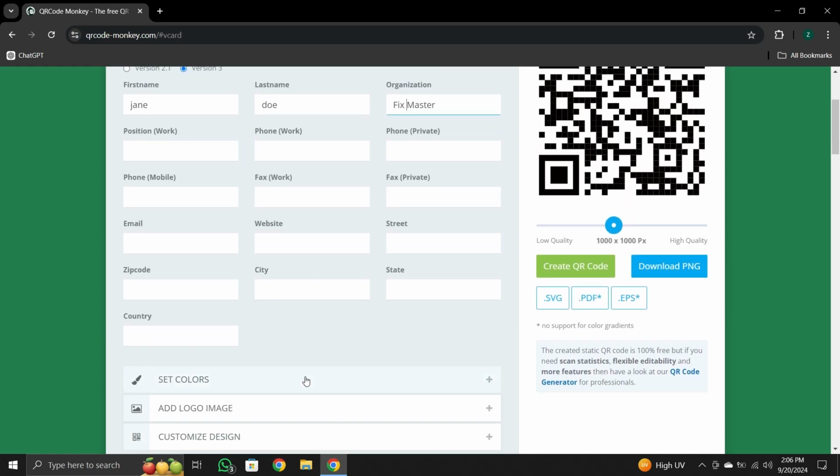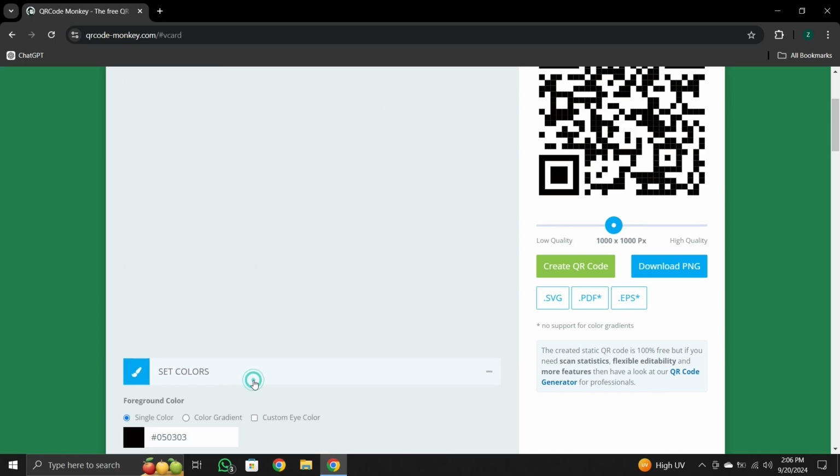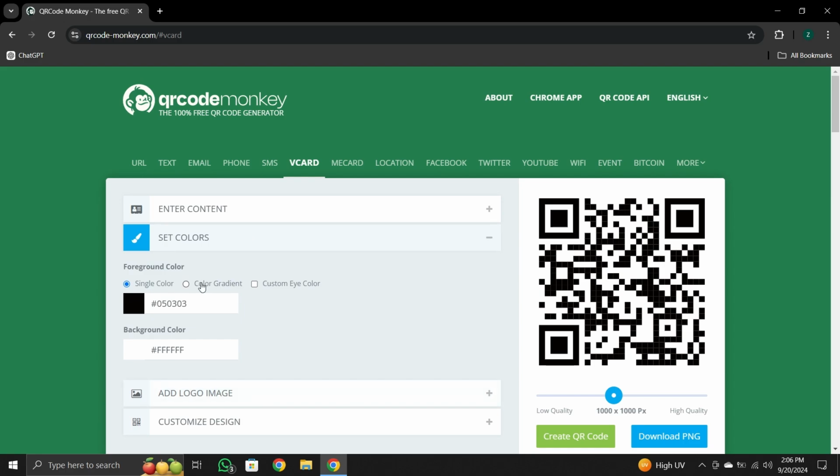Here's where it gets fun. You can actually customize the QR code itself. Scroll down, and you'll see options to change the colors. You could keep it the traditional black and white, which is the most recognizable, but you also have the option to make it match your brand colors. You can select that here.